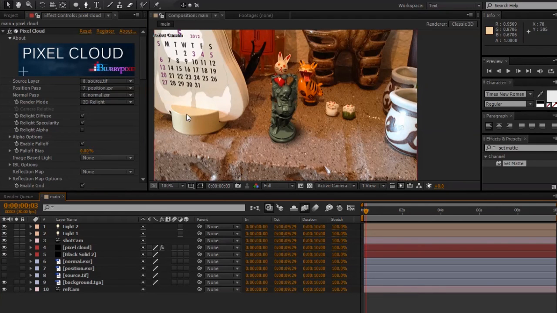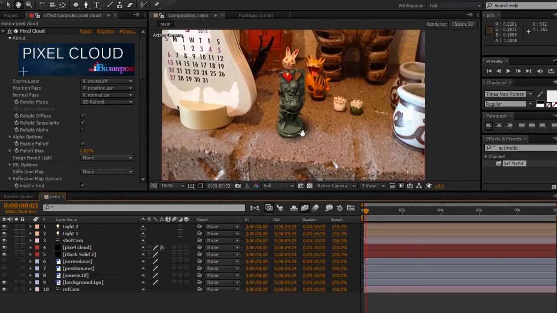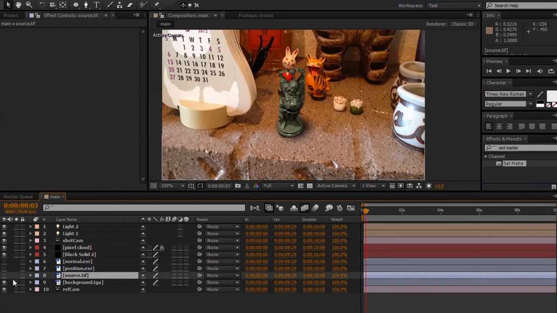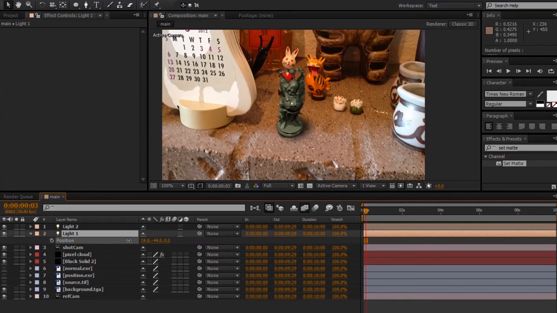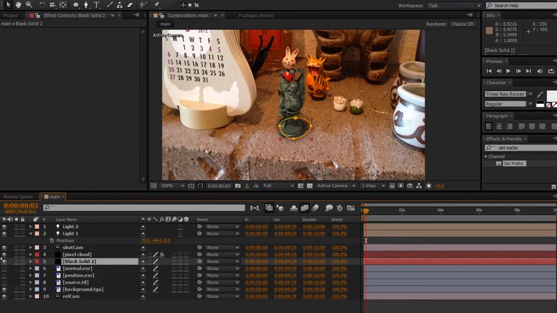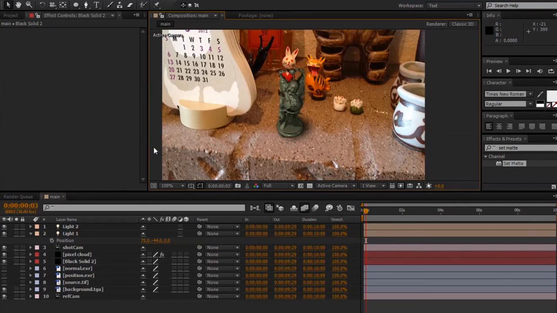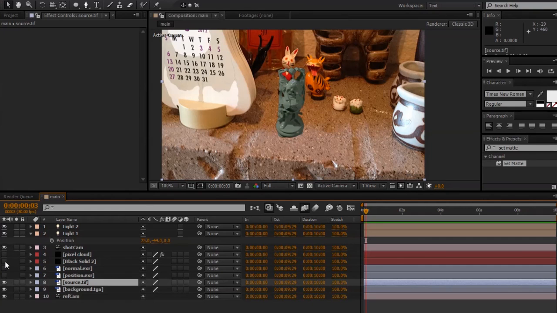Okay, so that's about the workflow. As you can see, there's our image composited in my source. I can change the lighting, animate it, do whatever I need to do to make sure that this fits into our scene correctly. And so here's the difference. This is our pixel cloud version, and this is the version without pixel cloud. And this is our pixel cloud.